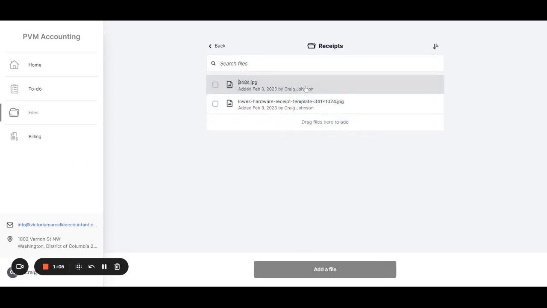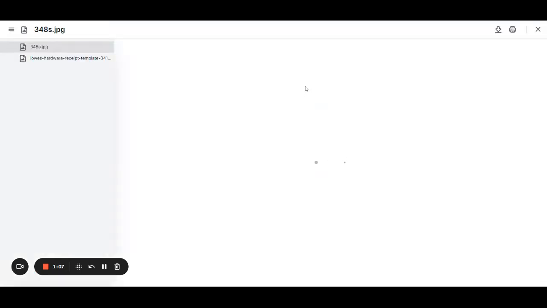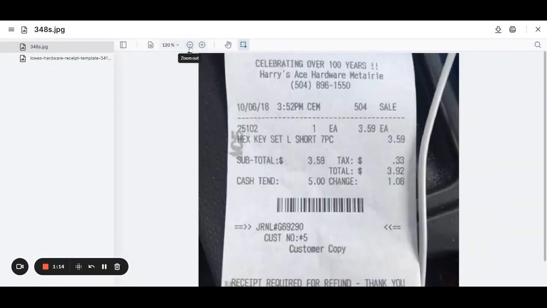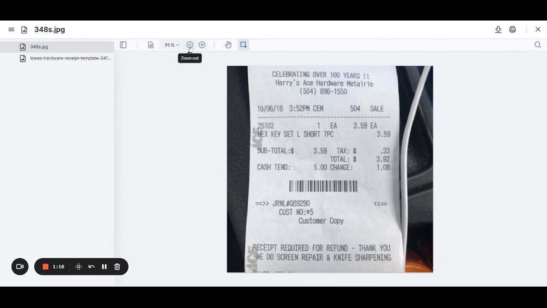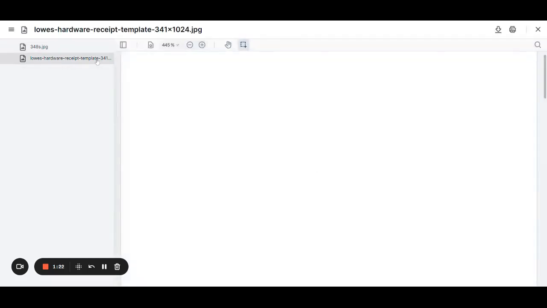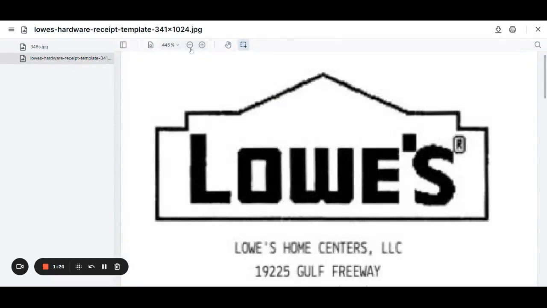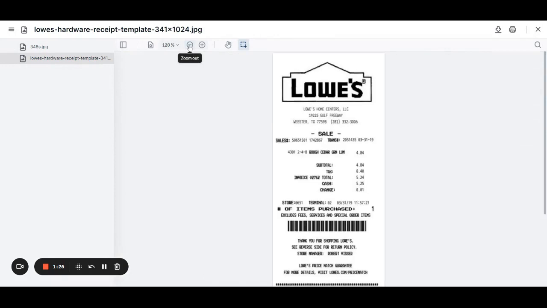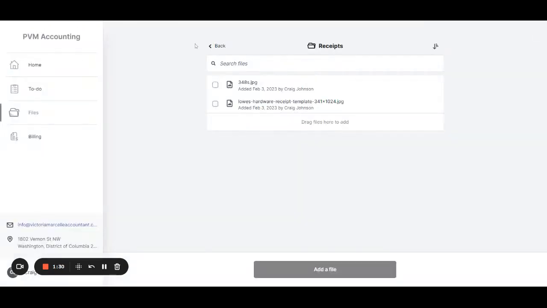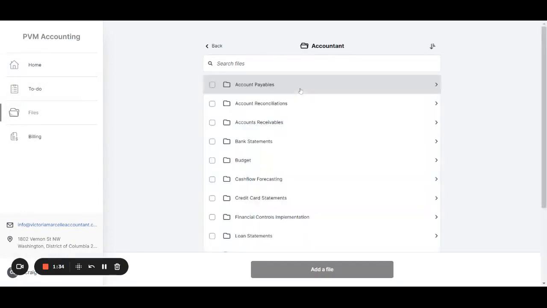And so here we have your receipts, which, if you have the app on your phone, you can literally just take a picture of the receipts and upload them directly to the portal. And we get notifications that a receipt has been uploaded to the portal and we can see them immediately. So you can send them however you like, and we will be able to see those. So let's go back to our files.